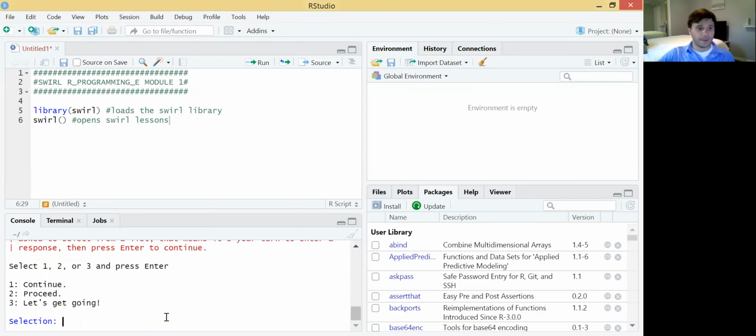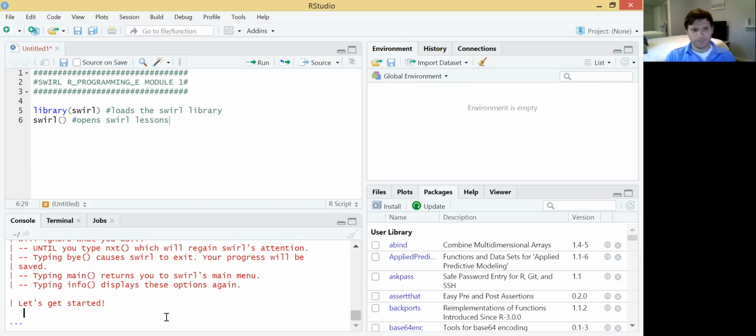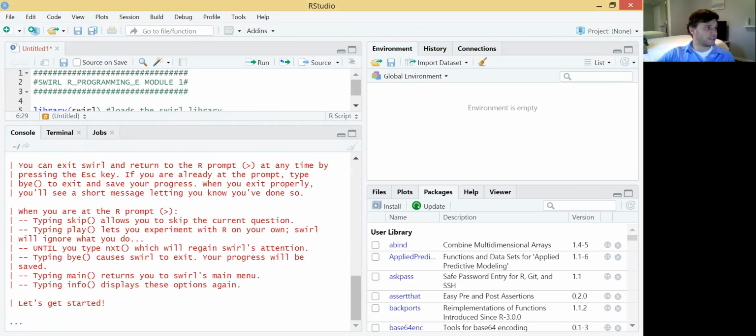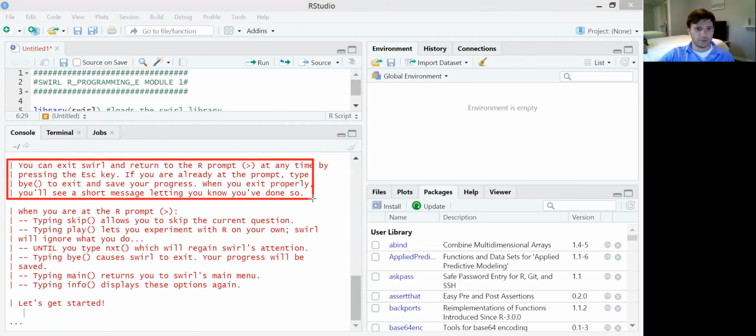I hit enter. It asks me for a selection. So we went through these couple steps in the last segment. So pick one. Okay, and again, it gives me some instructions here. So please take your time and carefully read these instructions. You can pause the video if you need to. Okay, and also be aware of these commands that can help you in instances where you want to leave R or leave the SWIRL assignments rather, or do anything else. So we are going to get started here.